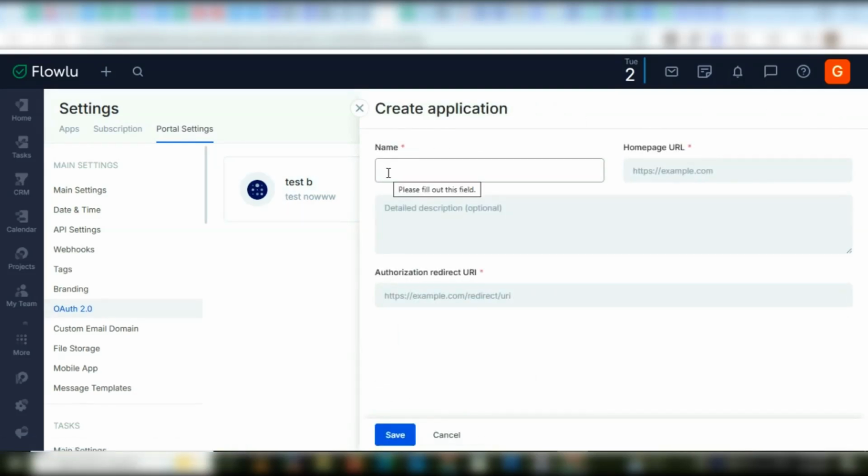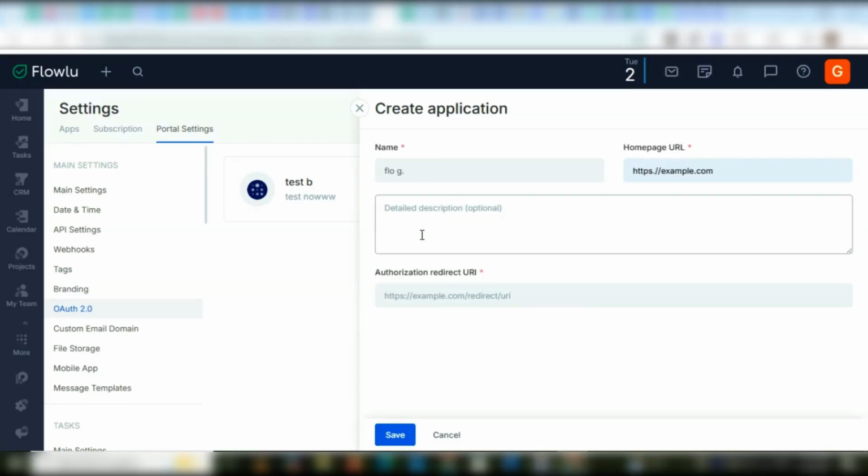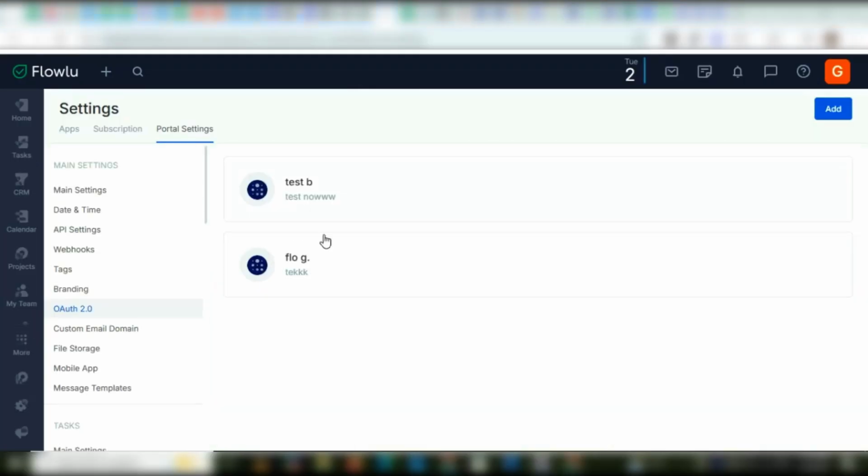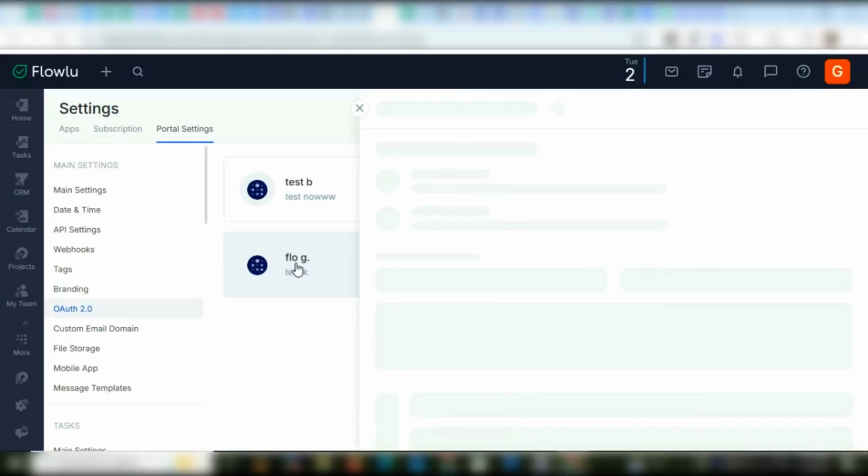give a name to your application. You're going to enter your home page URL. You're going to give a brief description or a detailed description. And here you're going to paste your redirect URL. Once you're done, click on Save. Then the name of the app is going to pop up. You're going to click on it.